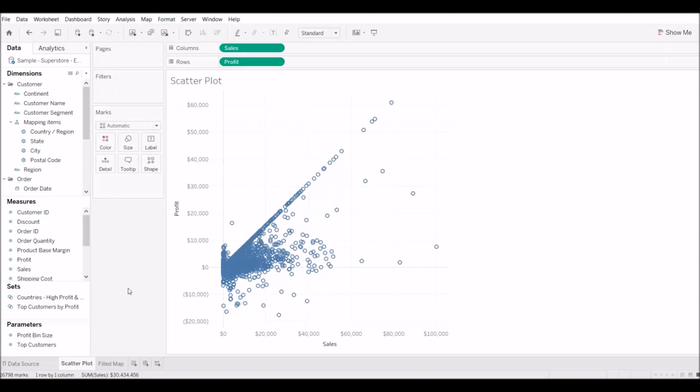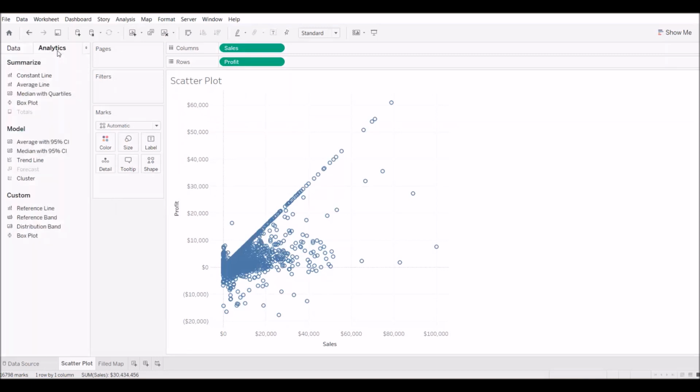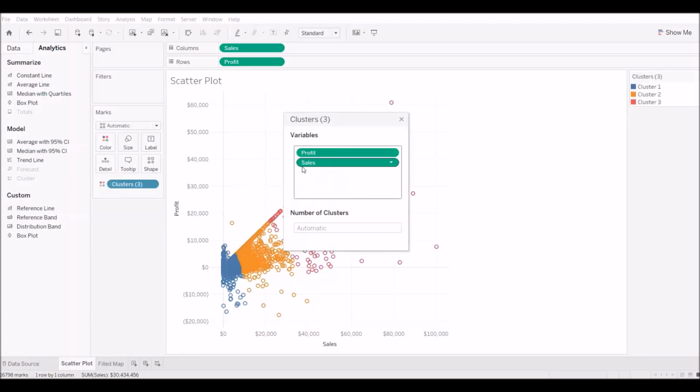So now what we need to do is switch over, instead of the data pane, to the analytics pane. And here you see this model called the cluster. What we can do here is just drag and drop the cluster into the view. You just basically drag it on the chart.